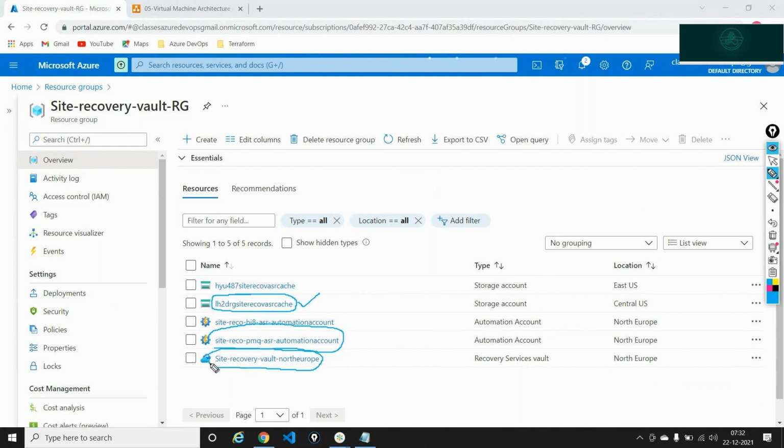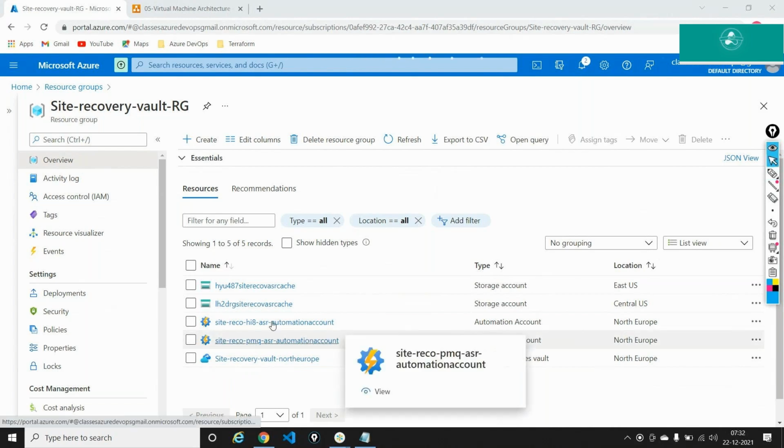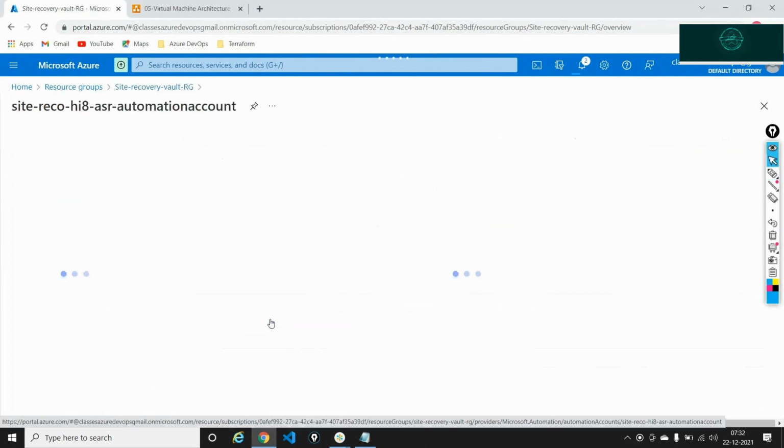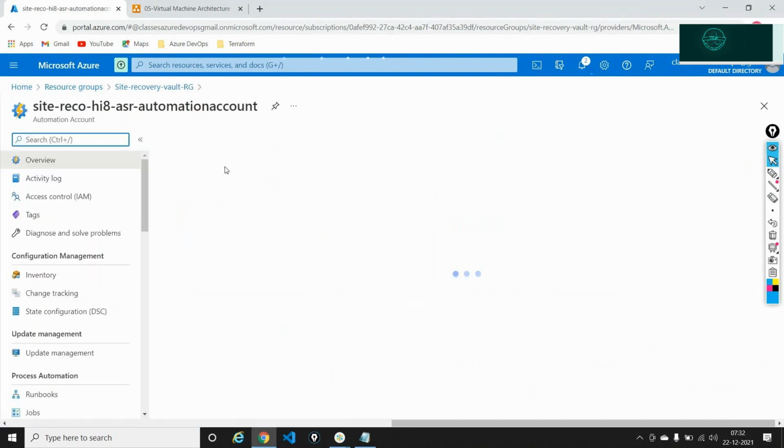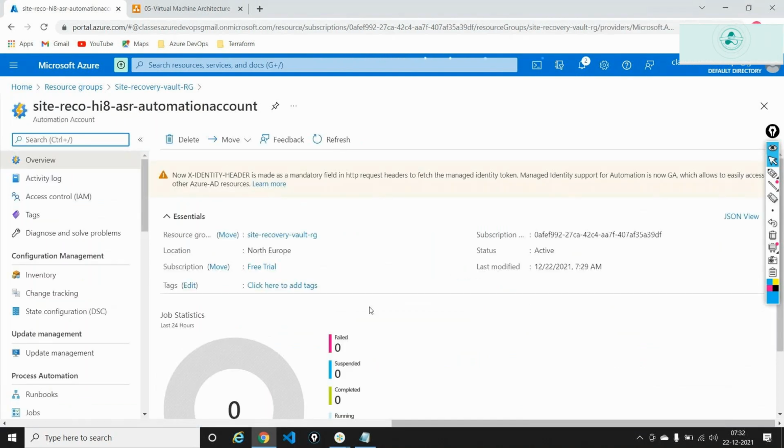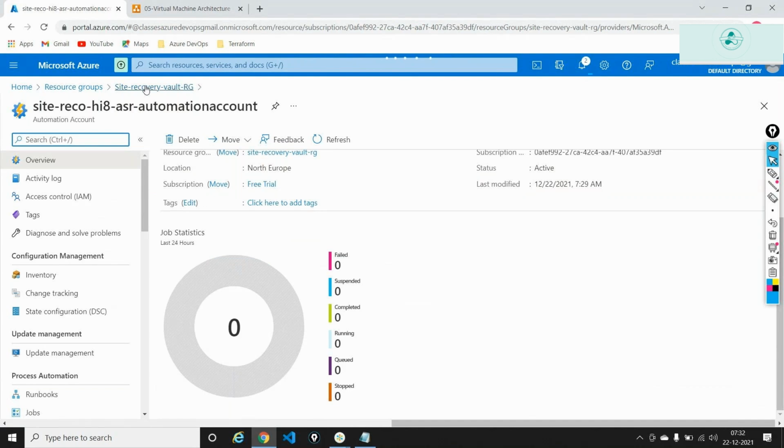And let's say if I go into the automation account, for example, I think I created this one, so let's go into this. Okay, it says zero jobs. Let's come back.